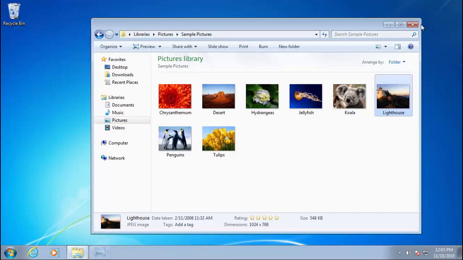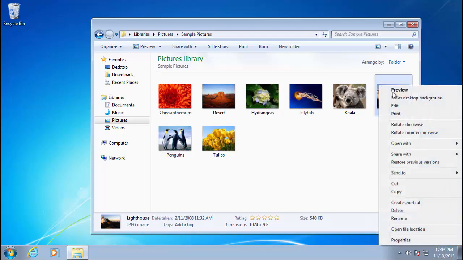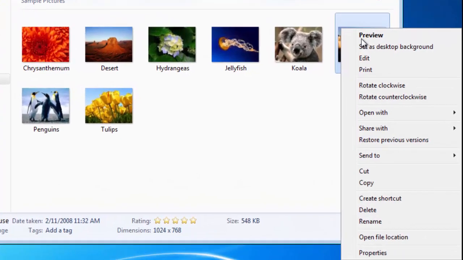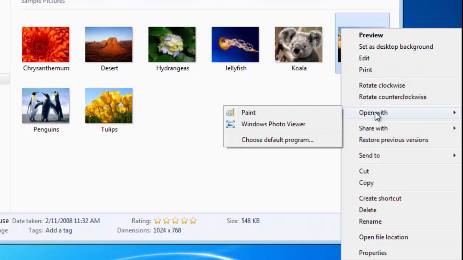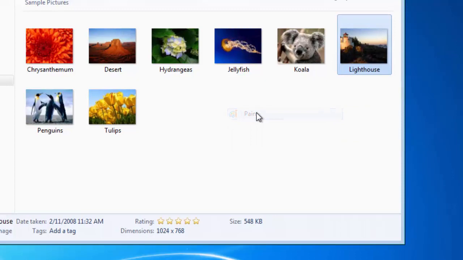So we close down this here, and then we just move our mouse over the picture we want to reverse, click the right mouse button, that's the button on the right hand side of the mouse, then move your mouse down to open with, and then a sub menu should appear to the left or to the right, and then move your mouse over Paint and left click once.